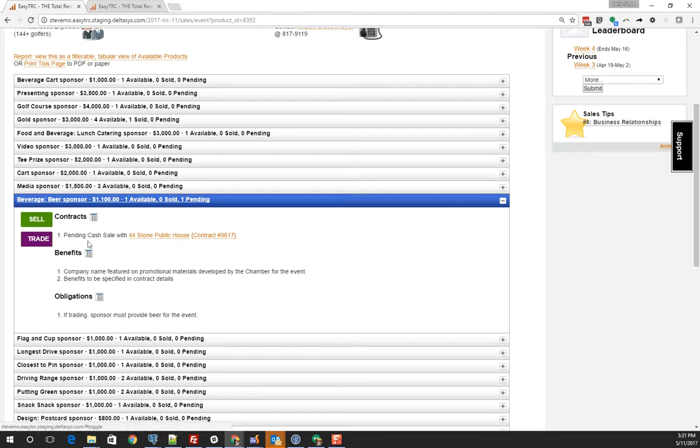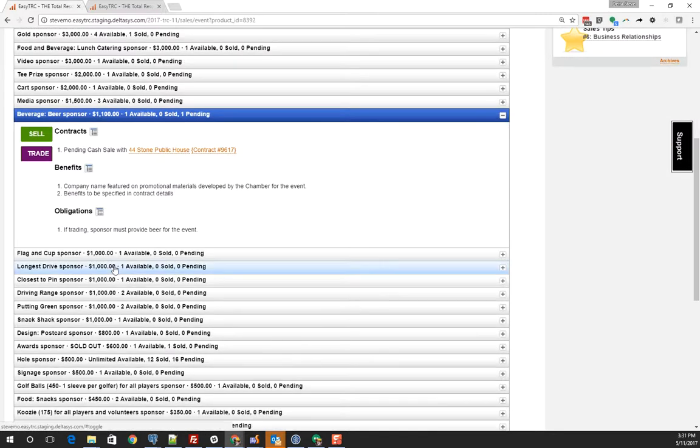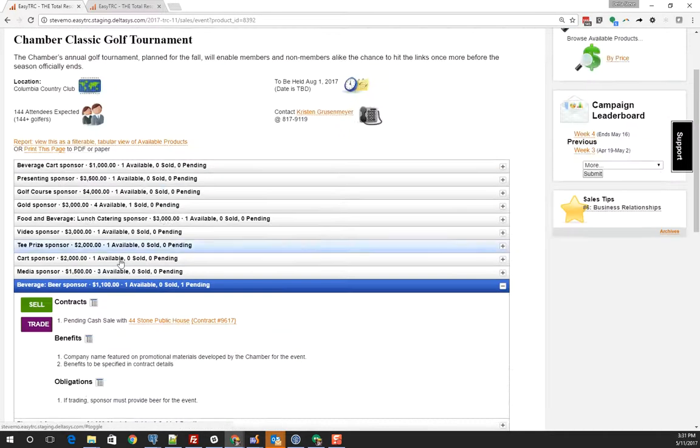So here, beverage, beer sponsorship contracts, pending cash sale with, and it has a link to that with the contract. If you are an administrator like I am, it has a link to that. If you have things that are sold to a bunch of different people, you will have all of them listed in there as well. So a huge thing here, because you want to know who else these things have been sold to, if it's pending, if it's cash or trade, all of that is in there as well.